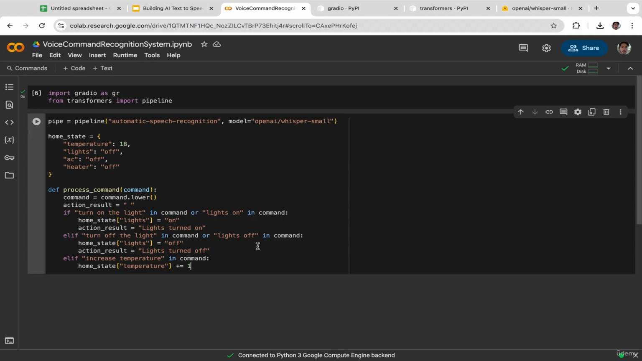Okay, now let's set the action result. Let's copy and paste this variable. And let's type in temperature increase to, and let's copy and paste this line and put it inside here. And obviously the unit is Celsius, but if you want to use Fahrenheit, it is totally up to you.